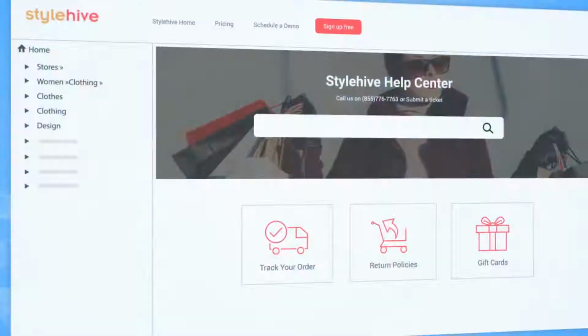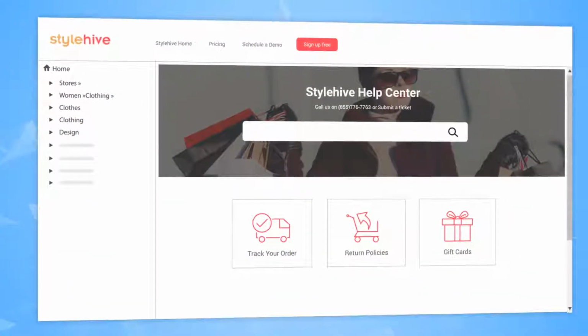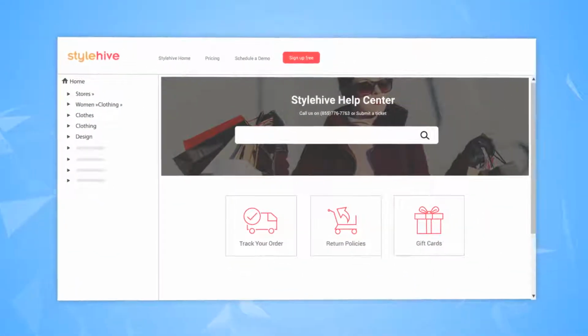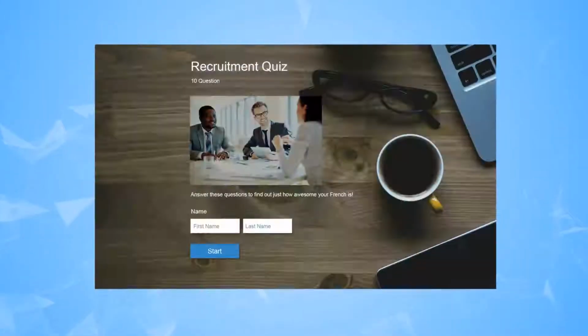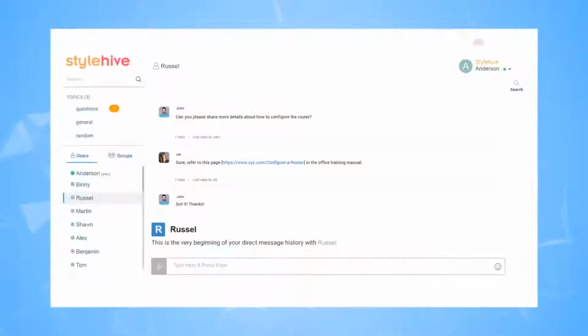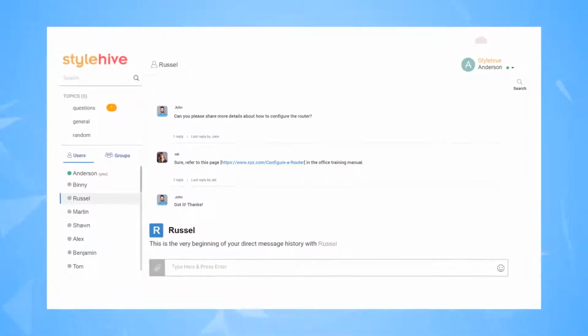A good knowledge management software should include a range of solutions, such as public and private knowledge bases, an LMS or training courses, quizzes and assessments, learner community, and more tools that can all integrate and talk to each other.